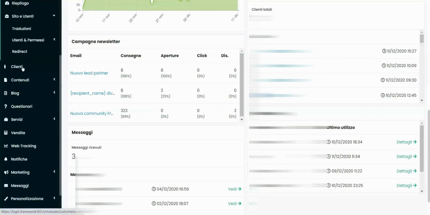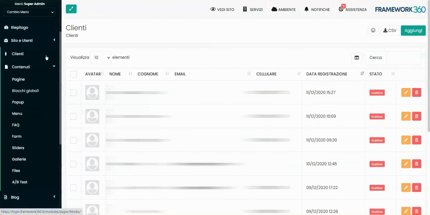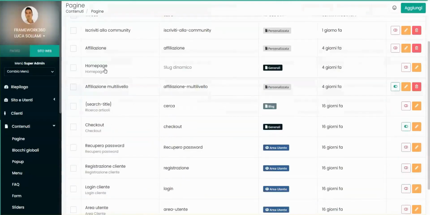There is the possibility to enter all the records of your clients. And you can also import through a CSV all the records grouped in your business. Moving on, we can see the content section. This section is very important because it allows you to fully manage the website. In the pages, for example, it will be possible to manage the home page.